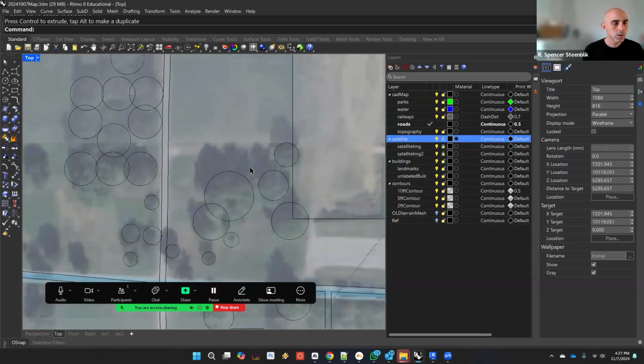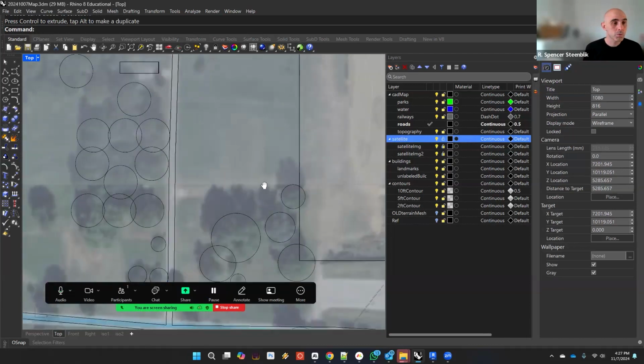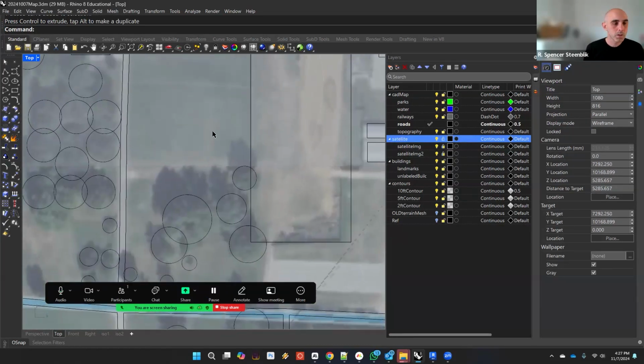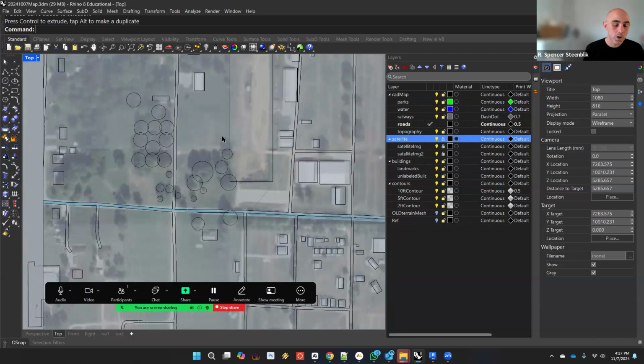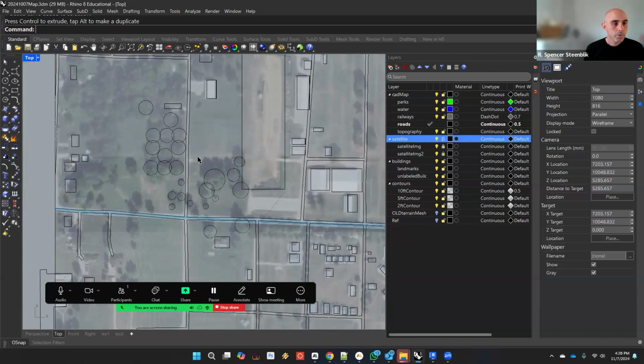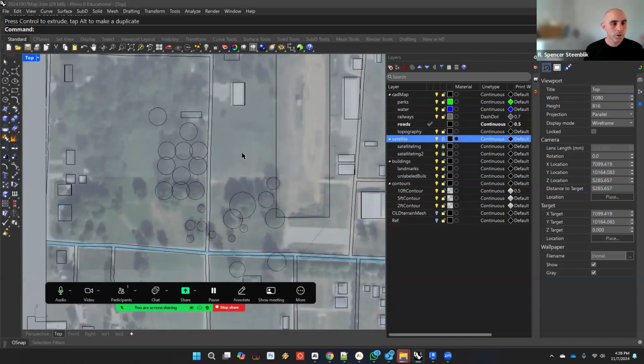We can use Enscape or Twinmotion to give us some trees that are a little more developed if we want, but it may be a little distracting. It might be better to just have something a little more abstract. Anyway, we've got our trees in there. Now we can start thinking about the model.